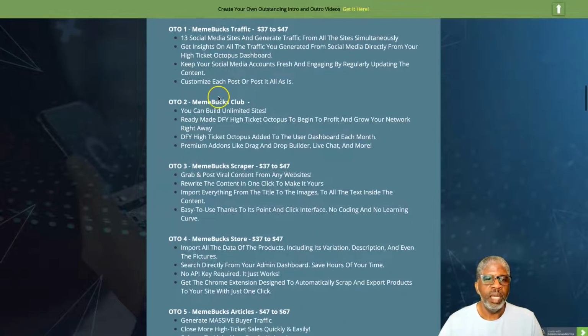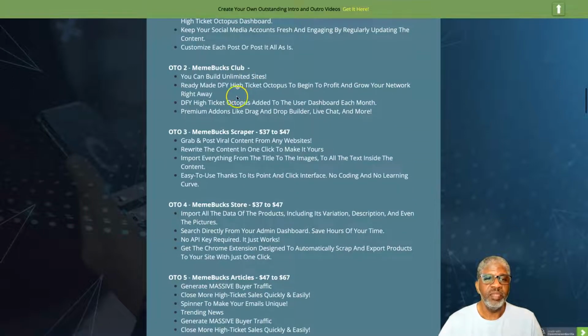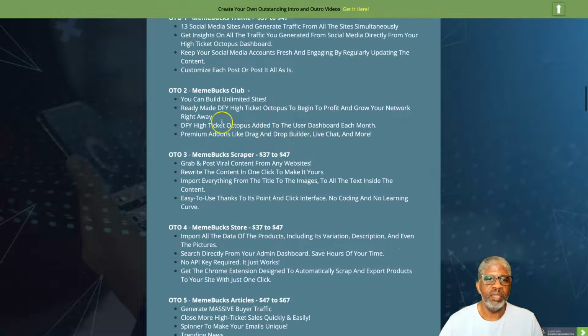OTO number two, Membux Club. I did not forget to put the price in there. It just was not available, and so I don't know what it is. And so you can build unlimited sites, get done for you High Ticket Octopus to begin to profit and grow your network. Done for you High Ticket Octopus added to your user dashboard each month.